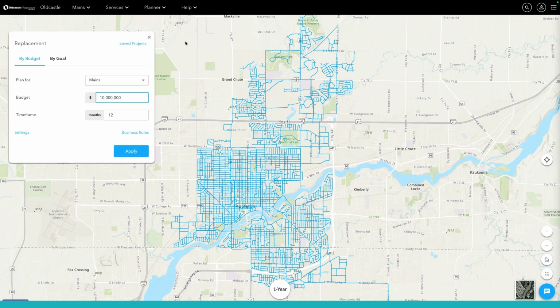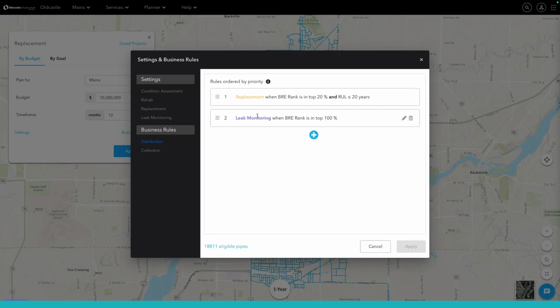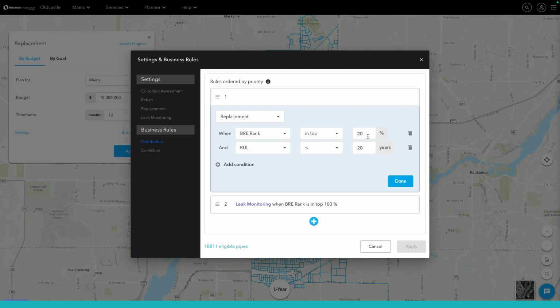We want to replace at a neighborhood level, excluding any replacement that's less than 500 feet or more than 10,000 feet. You can adjust cost settings based on the cost of replacing a pipe or performing a condition assessment. You can also select which pipes are used for specific types of activities. You can also select specific user-defined business rules. In this example, let's say your utility has decided to replace pipes where the likelihood of failure is in the top 20% of the system and where the remaining useful life is less than 20 years.